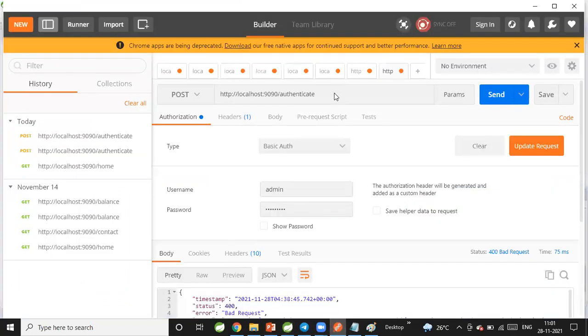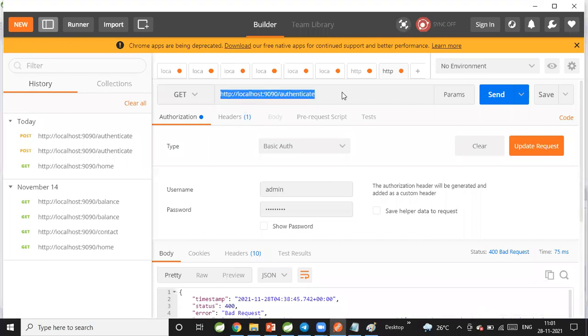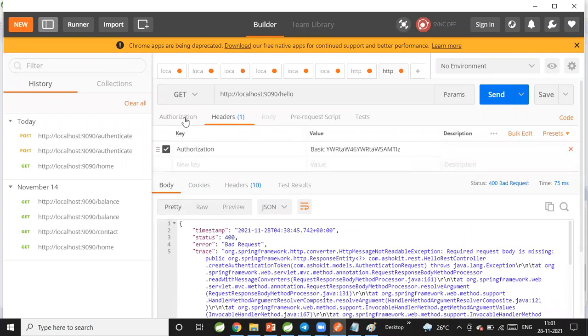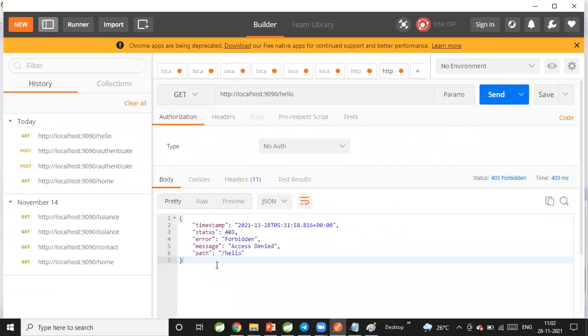Now go to Postman. Let us make a GET request to localhost:9090/hello. No headers, nothing, guys. I'm just using authorization headers. Click on send. What happened? Am I able to access hello, or is my access denied? Come on, access is denied.